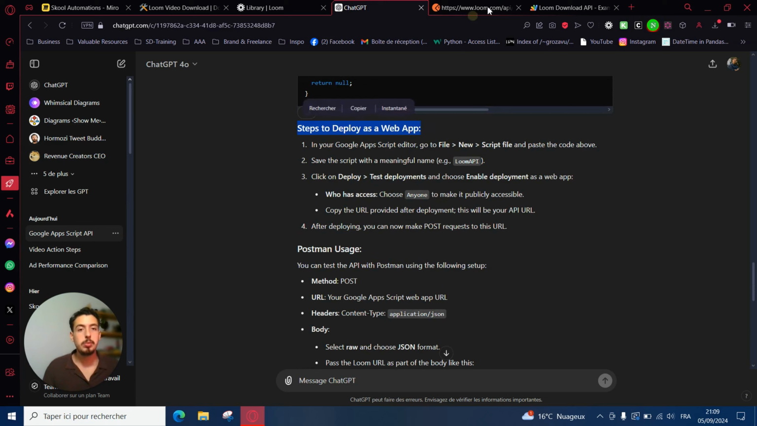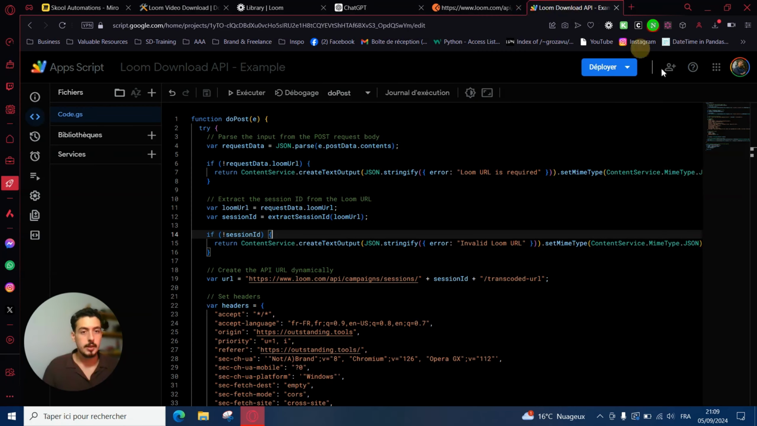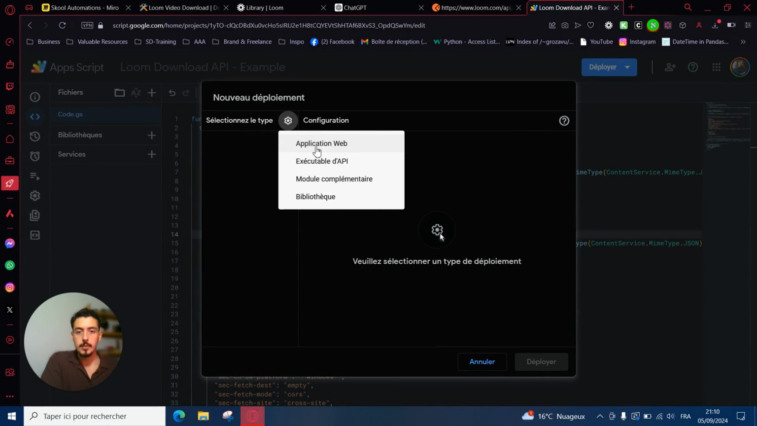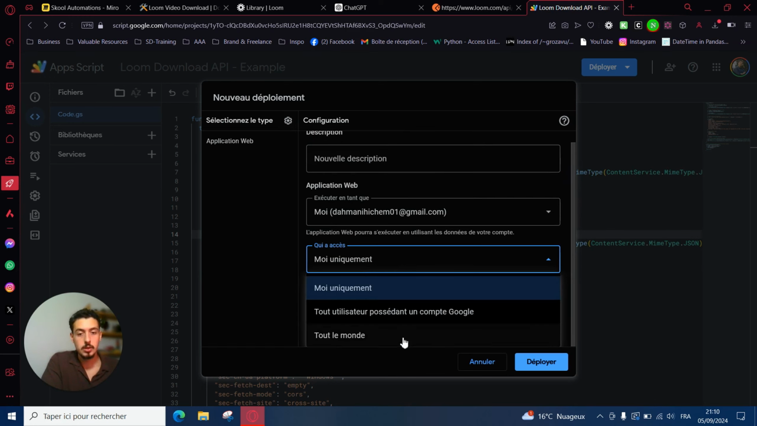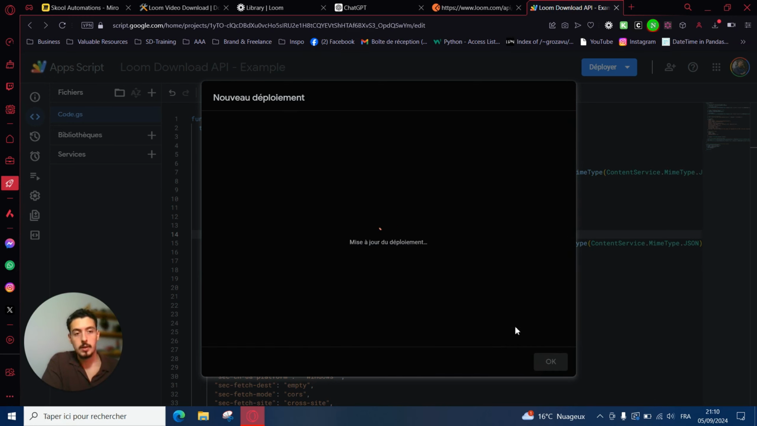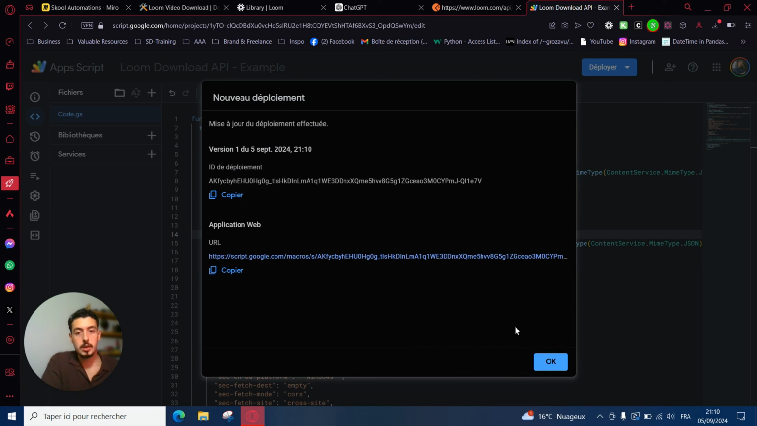So, perfect. Right now, what's the step? Yeah, we need to deploy this API to the web server, and we're going to follow these steps. For example, in your Google Apps Script, go to file, new script file. We did all this. We will do deploy, new deployment. Select type. We do web app, not API. And we will do execute as me and access to everyone. We press OK and wait.